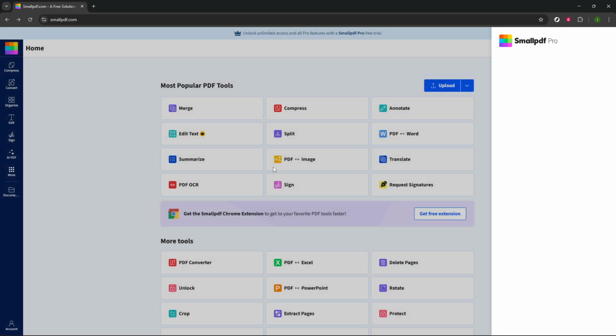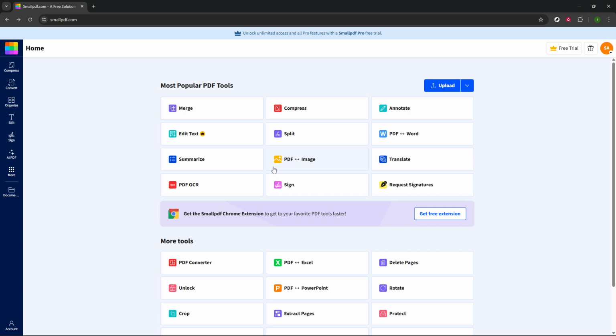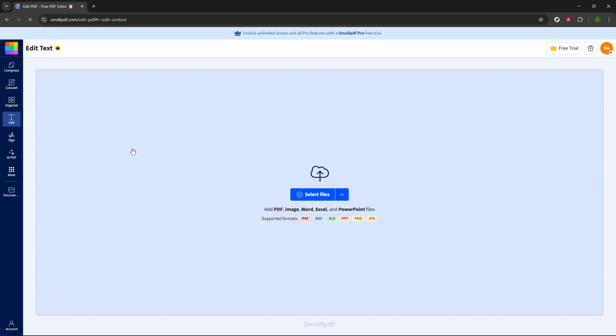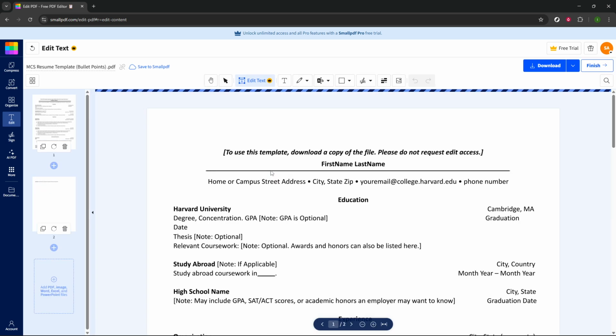A quick tip here, always check the address bar and make sure you're on the official smallpdf.com and accounts.google.com domains before entering any credentials. After you're logged in, look for the Edit Text option. Click it, then upload the PDF you want to modify. You can pick a file from your computer using the Upload button or simply drag and drop the PDF into the window. Give the file a moment to load. Larger documents may take a few extra seconds.